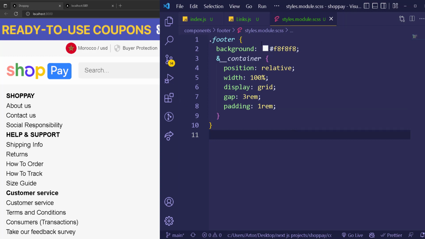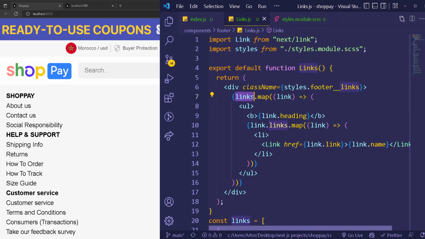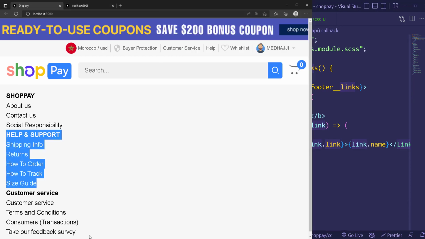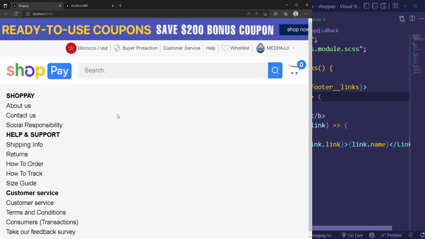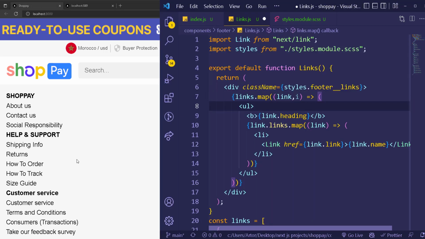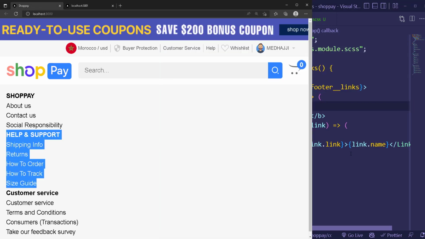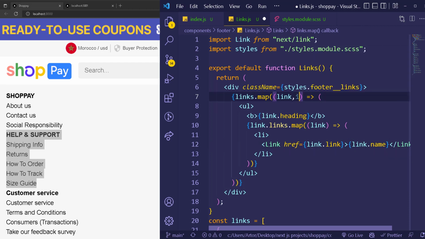I want to do something right here. If you go back to links, we have this array that we map through and we get every single object. So this is the first object, this is the second, and this is the third. And when we get the object, we also can get the index. And when we get the index, I want to test if we are on the first element, the first iteration. That means the i is going to be 0. Then the second one is going to be 1. So that means we are on the first iteration, which is 0, i equals 0.